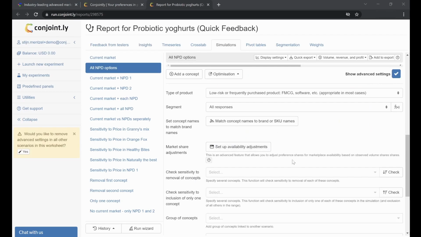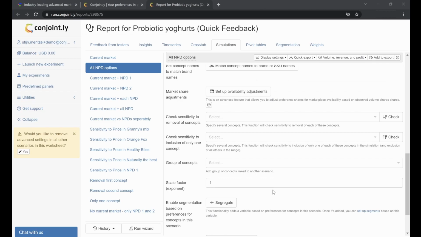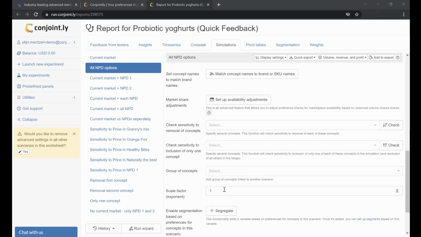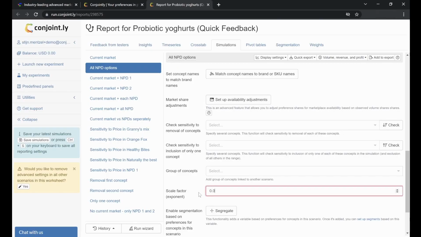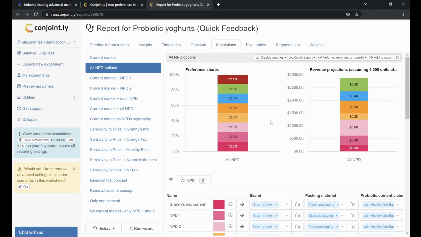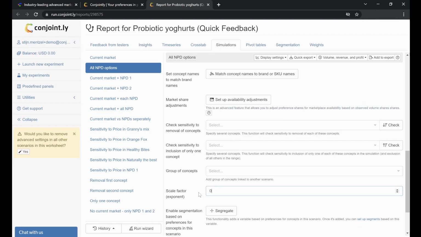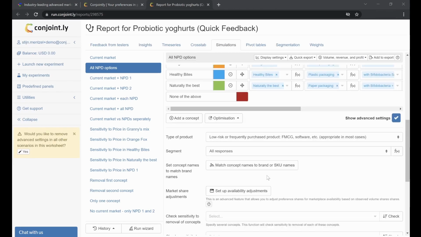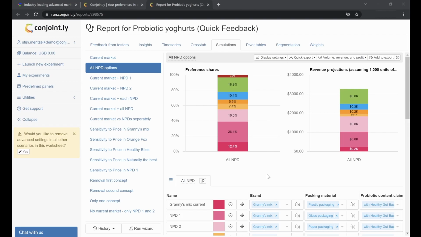The next useful function is the scale factor. The scale factor exponent is a numerical expression that allows you to adjust the steepness or flatness of share preference in order to reflect the actual reality of market shares. When it comes to the scale factor, a value close to 0 indicates that preference shares should be divided almost equally among all products. As you can see here, all concepts have a roughly equal preference share value. Once the scale factor, also known as the k-value, approaches 1, preference share distribution is identical to that predicted by the multinomial logistic regression.